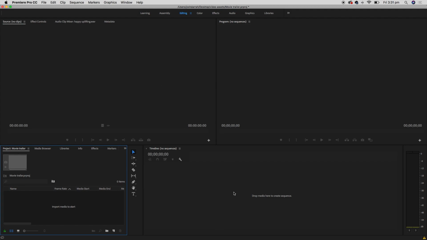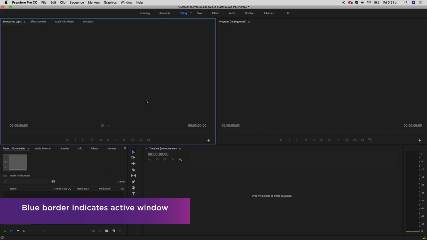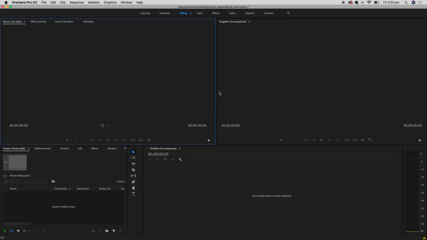This is the Premiere interface, and you can see that if I click in all of these windows, they'll get a blue border around them. This is the way that Premiere shows you which window is kind of active, and if you use your keyboard, you'll be making some changes in whichever window has the blue border around it. So if at any moment it's not working how you think it is, make sure that you've clicked in the correct window to make your changes.